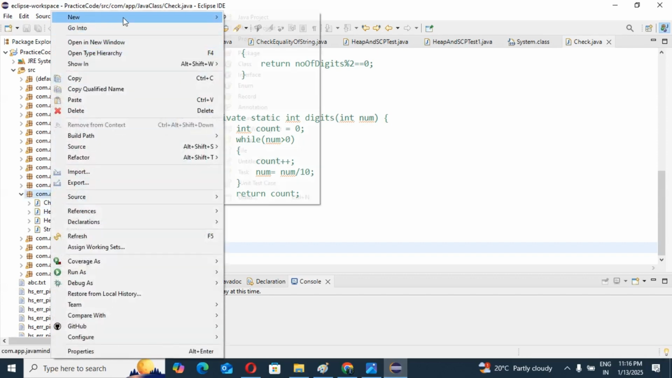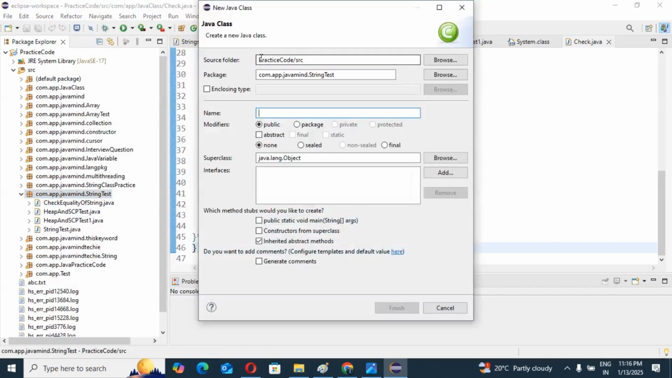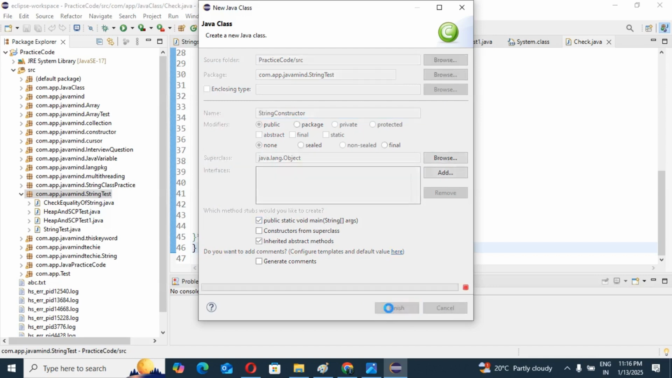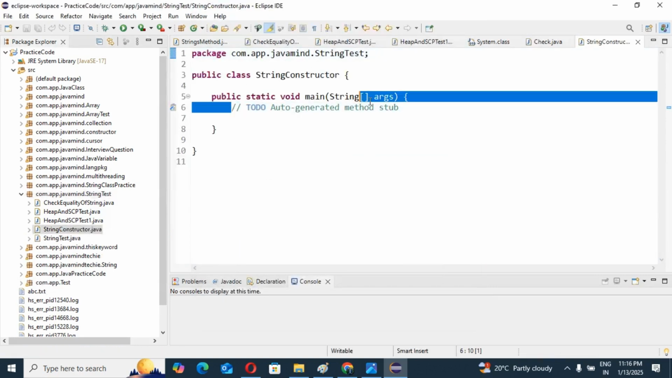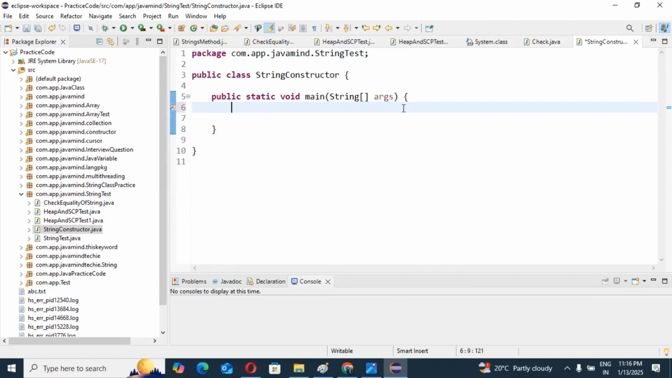Now I will create one class. That class name is StringConstructor. We will have one main method, right? I've created one class with StringConstructor. Please be concentrated, it's very important what I'm going to explain here.